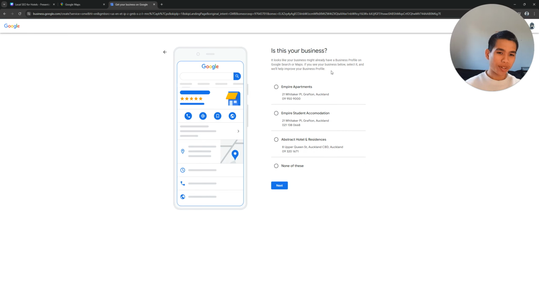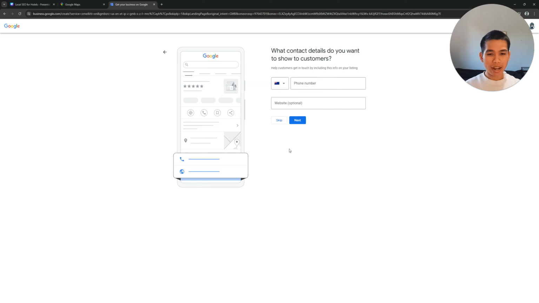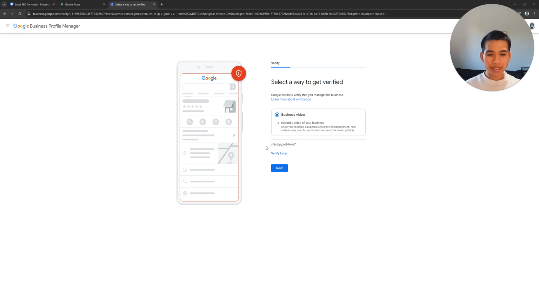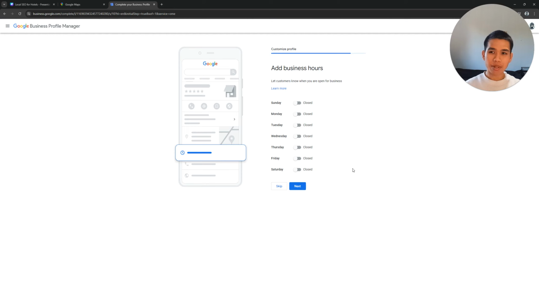And now it's asking what contact details you want to show to your customers. So do you want a way for customers to contact you? You can always come back to this, but for now I can click next or skip. Then putting your business on the map. I want to click on continue, of course. And then it's going to ask us to verify that we own this business, right? You might want to record a video of your business, but I'm going to probably verify later, just for demonstration purposes, right?